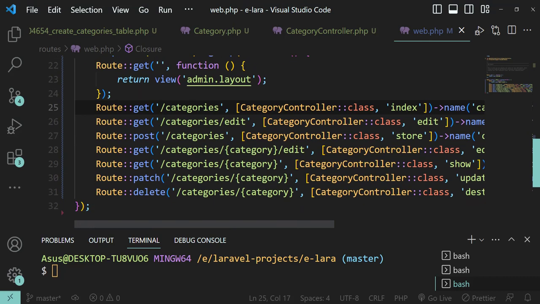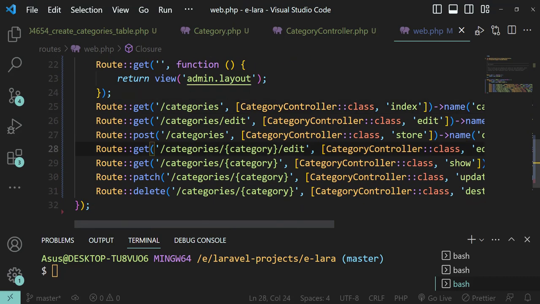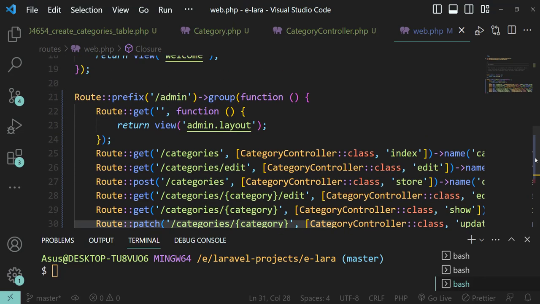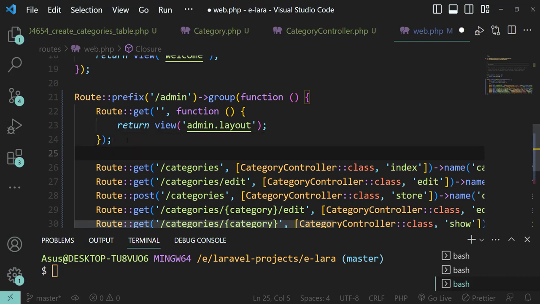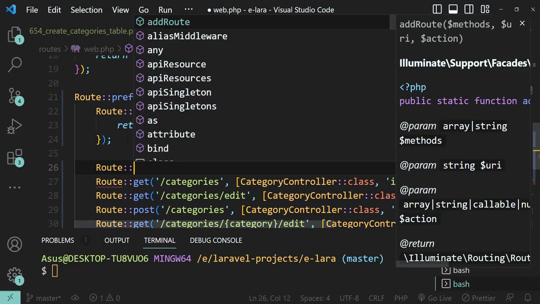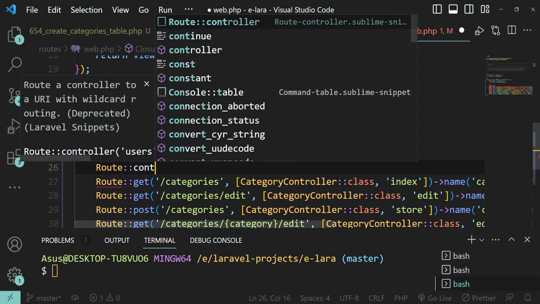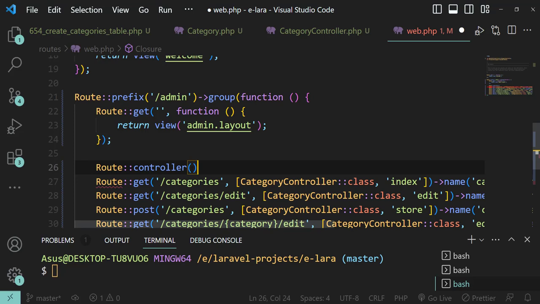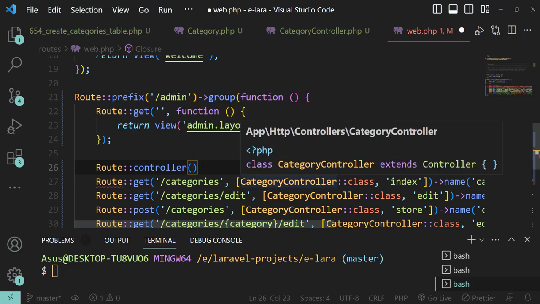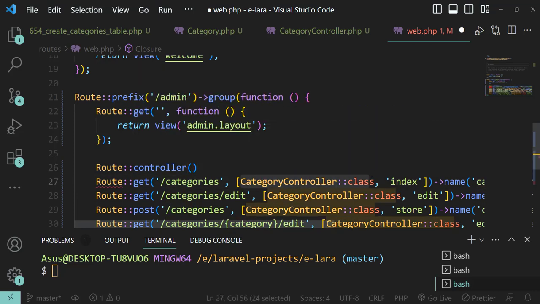We can make it even less cluttered by figuring out how to remove this common portion from the path by grouping it, not through a prefix, but rather through a controller. And grouping it based on a controller will help us simplify this portion as well. Since this one doesn't have /category, I'm not going to group it based on the controller. So let's define another route. Now the static method that we are calling is controller. And over here we have to provide the name of the controller, which is CategoryController. So let me copy it, paste.